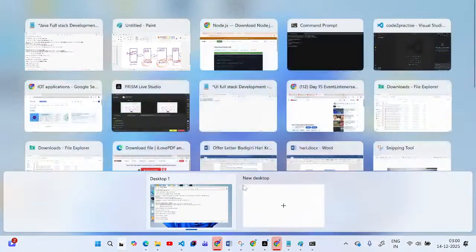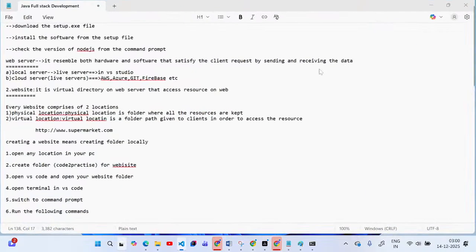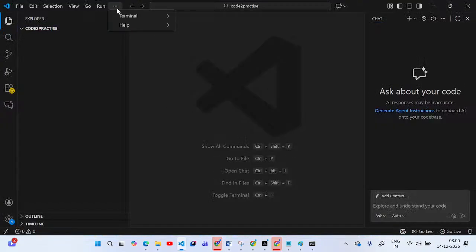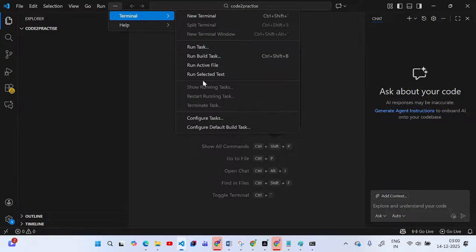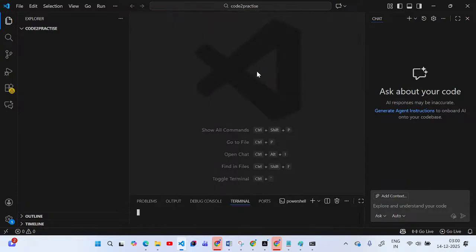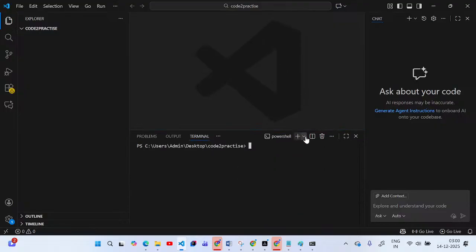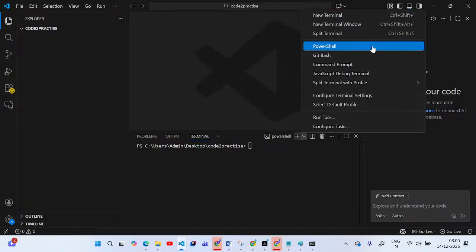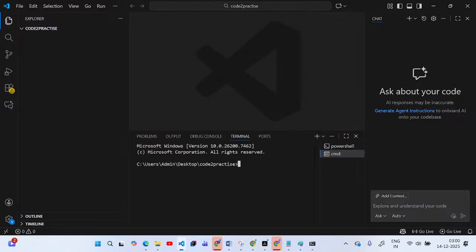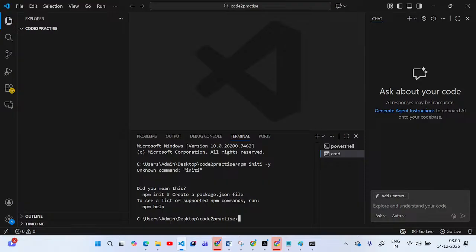The command is npm init -y. So these are all the steps we did. Go to terminal, open terminal. By default it opens in PowerShell, so you have to change to command prompt. Now give the command npm init -y.